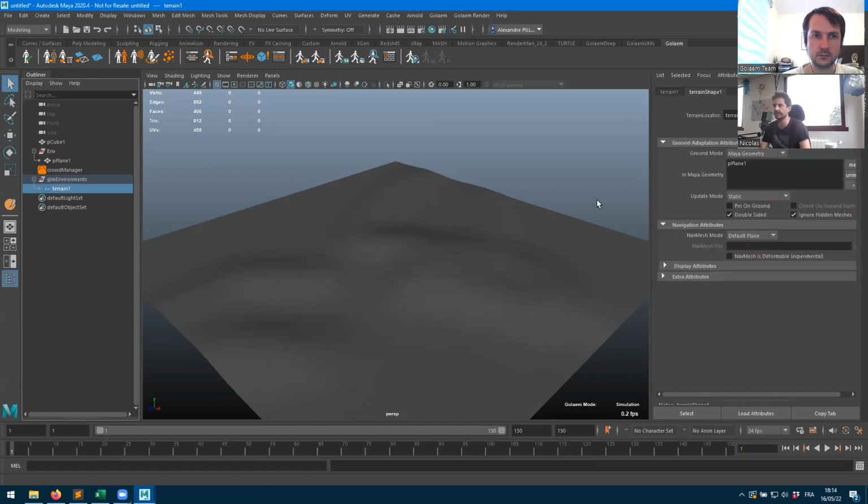It will just tell that the geometry on which the characters will adapt their feet will be the pPlane1. In the previous session, we computed obstacles, which were super handy if we wanted our characters to avoid them. But here, there's nothing to avoid, so I can just stick with my default plane there.